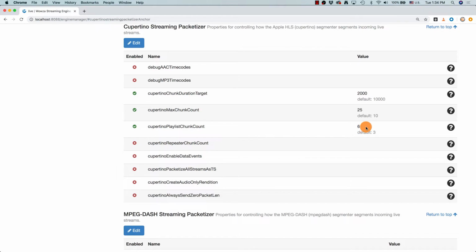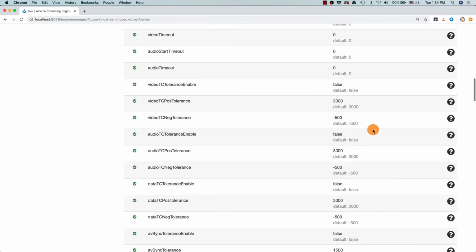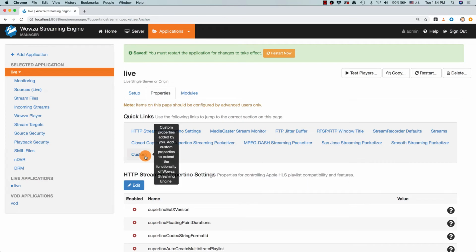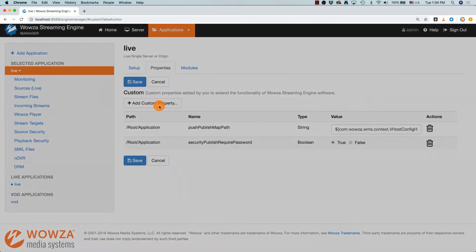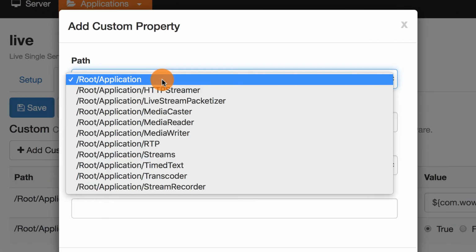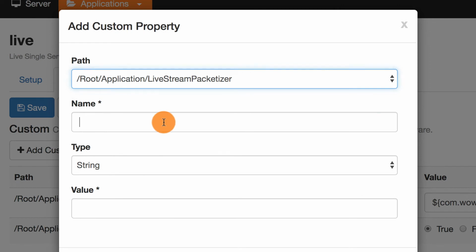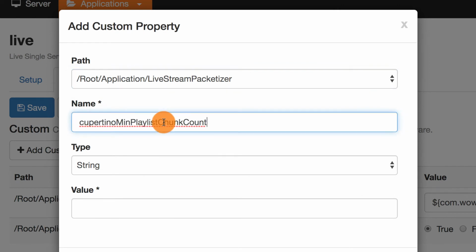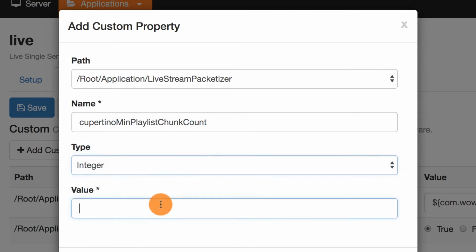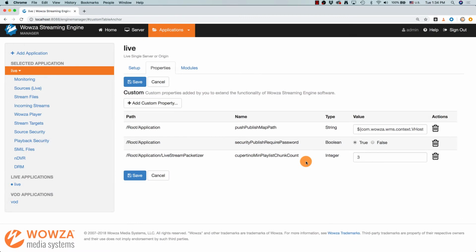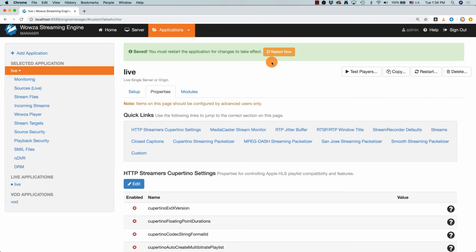We'll also need to set a minimum playlist chunk count, so go back to the top and from the Quick Links, select Custom. Here we can add a custom property. From the path, select Root Application Livestream Packetizer. In the name, enter Cupertino Mini Playlist Chunk Count. In type, select Integer, and in the value, specify the number of chunks required before the playlist is provided to the player. For 2-second chunks, there should be 3. Save your changes, and when you're done, restart the application for the changes to take effect.